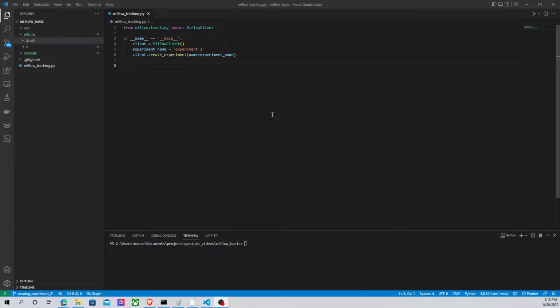So let's jump into the code to show you how we can use this new class to create and delete projects. So the first thing I had to do is easy, just import the MlFlow client from MlFlow.tracking. I create an object from this class called client. Then, in this case, I am creating a variable called experiment name, and it's going to contain the string experiment 2. This is basically the name of the new experiment that we are going to create right now.